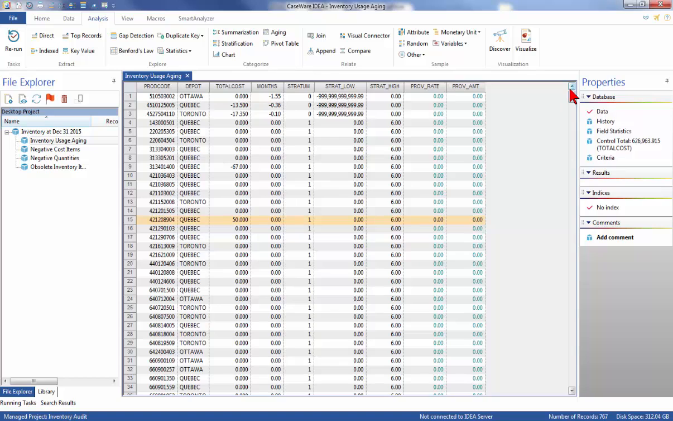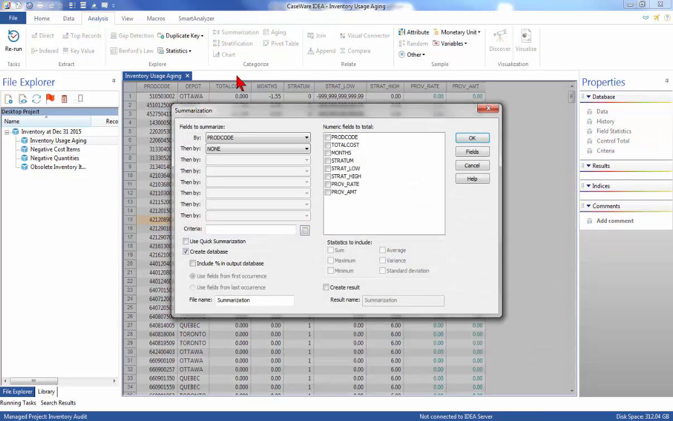Next, we will calculate the total provision by depot. So ensure that Inventory Usage Aging is selected as the active database and the data property is selected in the Properties window. From the Analysis tab in the Categorize group, click Summarization. In the Fields to Summarize area, select Depot and Stratum. Note that no fields are selected in the numeric fields to total area. Select the total cost and prov_AMT fields to total these amounts in the summarized file.